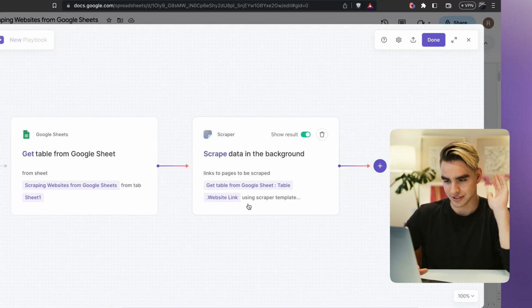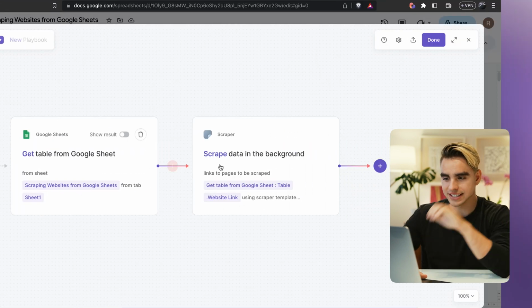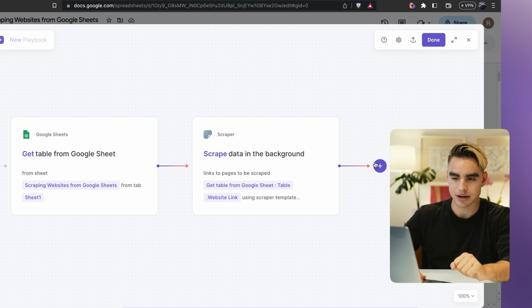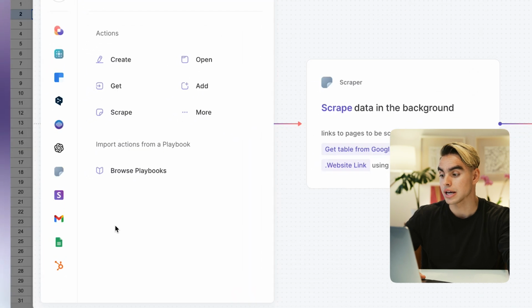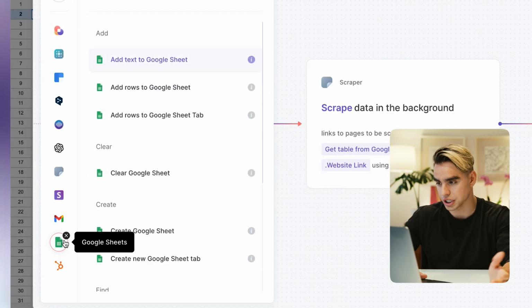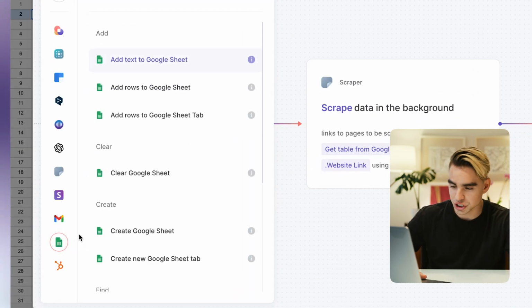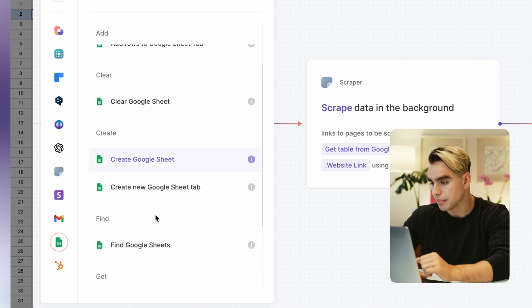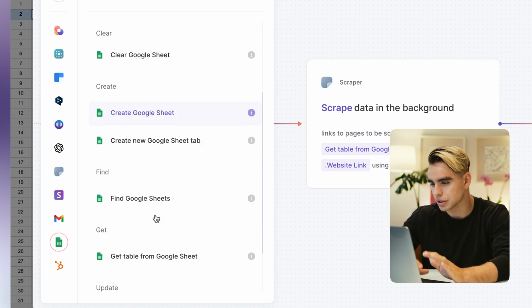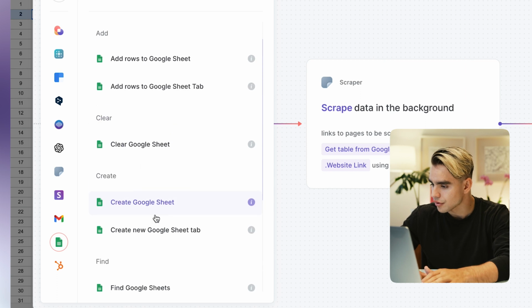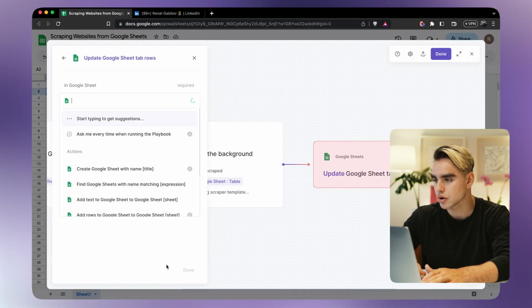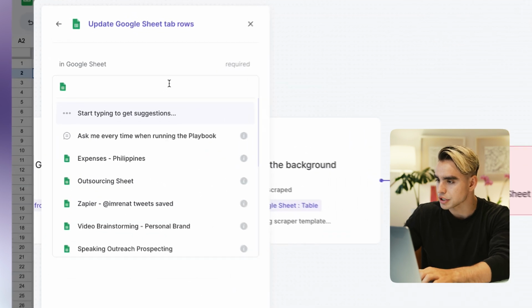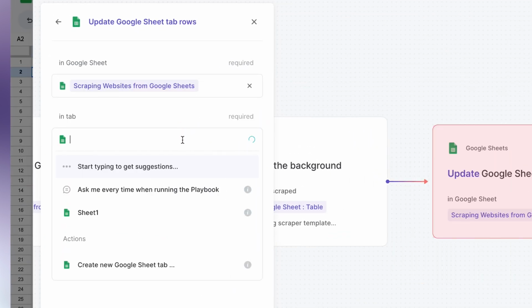And so far, we've gotten all the links, we've scraped the links in the background and gotten additional information. Let's add that additional information into our original spreadsheet. You can also create a new spreadsheet with information if you want to, but I want to keep things a little bit more clean. For that, I'm going to scroll down and here we have update Google Sheets tabs rows. So I'm going to pick the same spreadsheet, scraping websites, pick our tab.